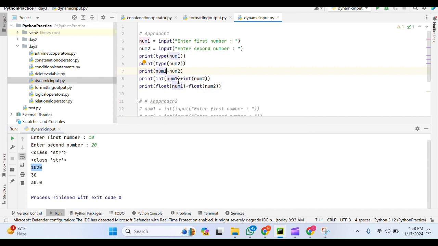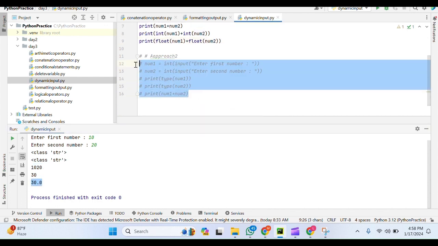Thereafter, I am converting the string data type of num1 to integer and the string data type of num2 to integer. Then I am performing the addition. If I perform the addition, 10 plus 20, it is 30. And similarly, I am converting the string to float. If you see, the floating point value is printed. Let us try to see another approach here.